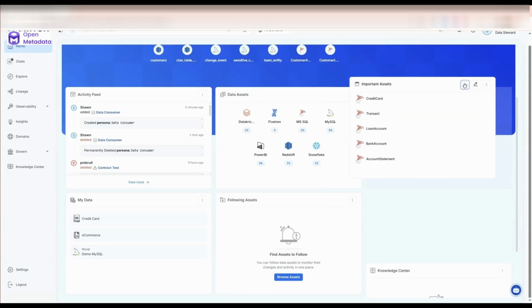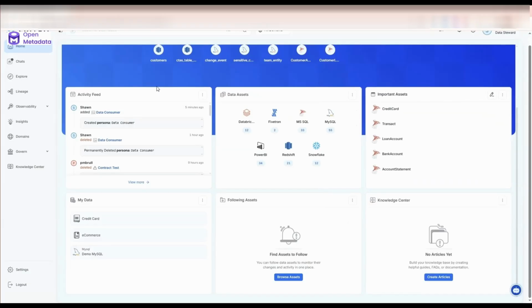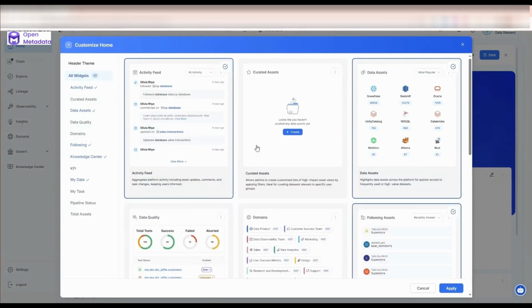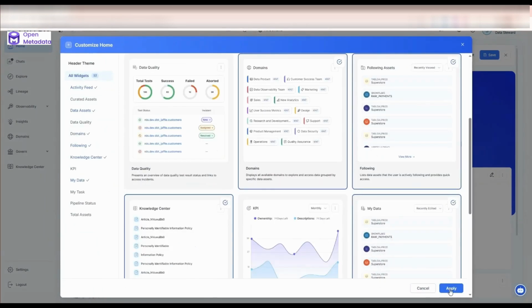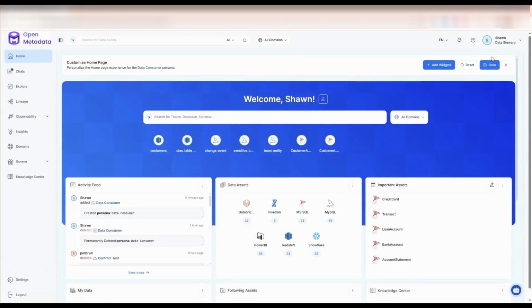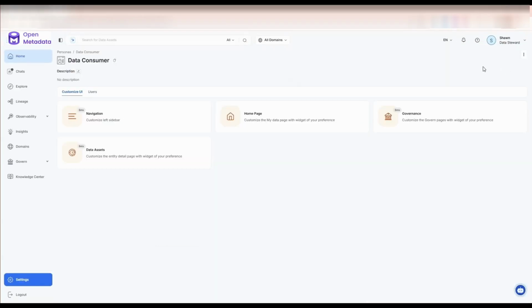So let's put that up here next to our other data assets. Let's take a look at another interesting widget, and that is domains. And we'll add that. We see it down here. This provides a really convenient method to quickly see how many assets are in each domain. So let's save that. Now let's see what that looks like.